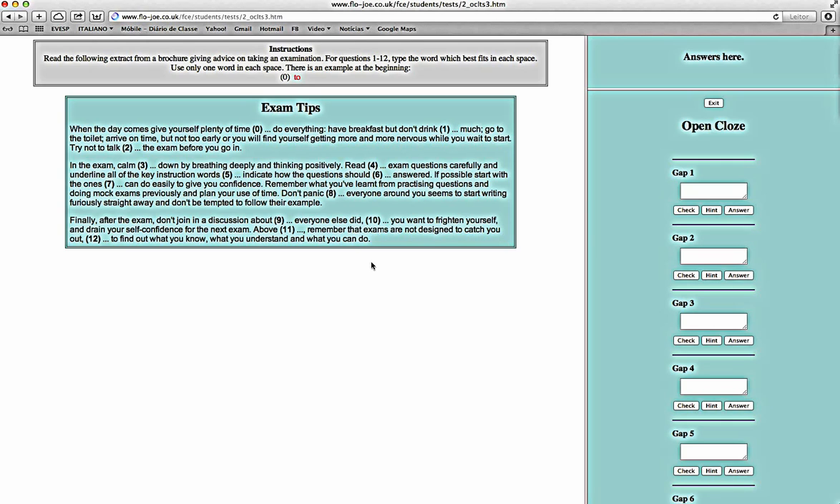Let's continue. Have breakfast, but don't drink, number 1 gap, much. So don't drink, verb, and then you've got this quantifier here, much, and a gap. Let's go here to the right, we've got gap 1. Probably the best answer should be 'too'. We may check. So it's correct, thank you very much. So too much, saying that it's more than necessary. That's a piece of advice, as you can see: have breakfast, but don't drink too much.